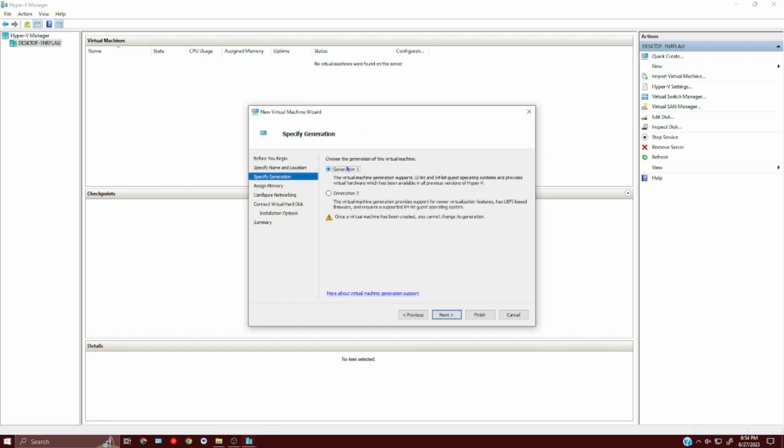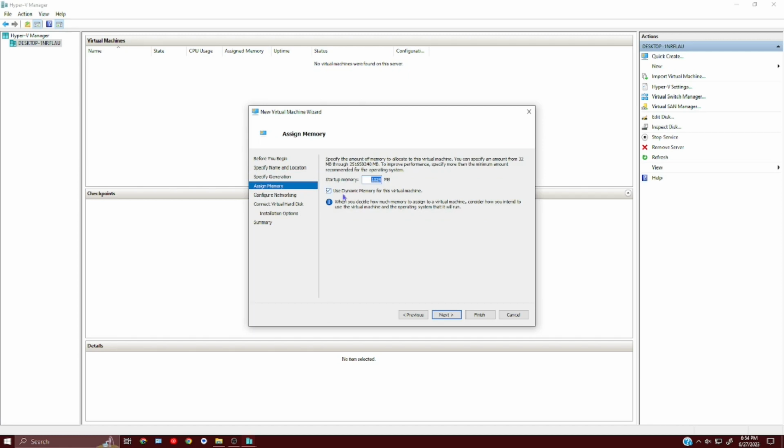Hit Next. Then we can just stick with generation 1 here, since most of our machines are going to be on this generation anyway. And then here, depending on your amount of memory, I usually like to give everything about 4 gigs of memory, so 4096. I usually like to uncheck dynamic memory just so we have a consistent 4 gigs and it doesn't mess with it depending on what our Windows processes are using. Once we have this 4096, we're pretty much ready to go and hit Next again.